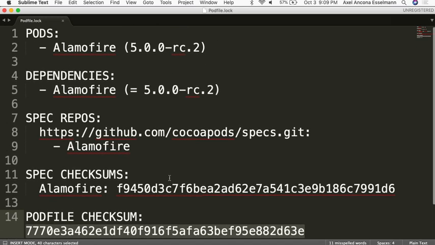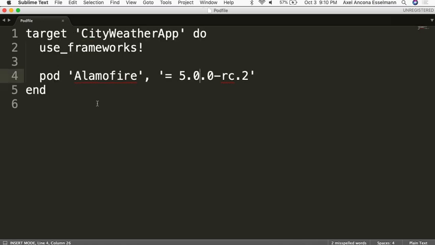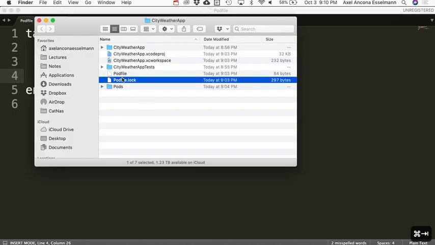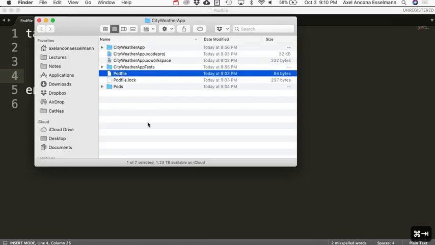Yeah, so the checksum is there. Right now we just have one dependency that doesn't have any sub-dependencies. If you have 4 or 5 dependencies, there's a good chance that they have sub-dependencies, and then here there's your entire dependency tree listed with all the sub-dependencies. So the pod log file locks in all of the sub-dependencies for you. So you never want to edit the pod log file. The only file you want to edit is the pod file that we've already edited.